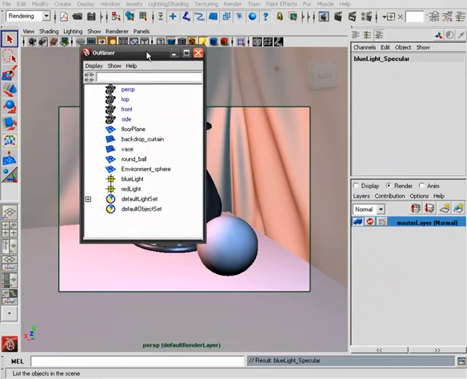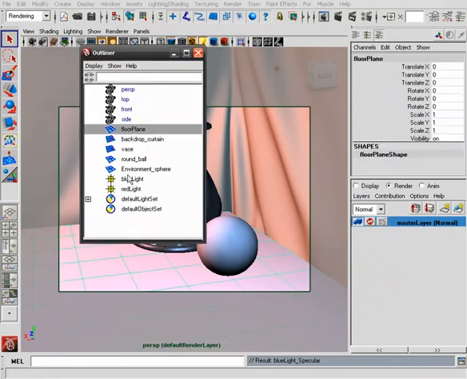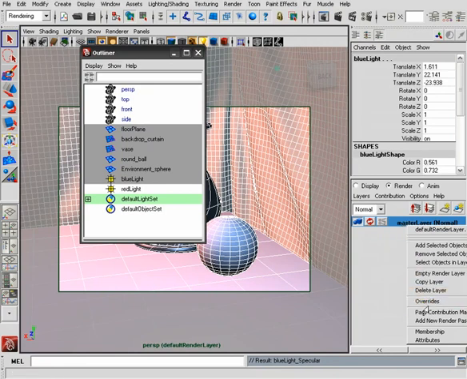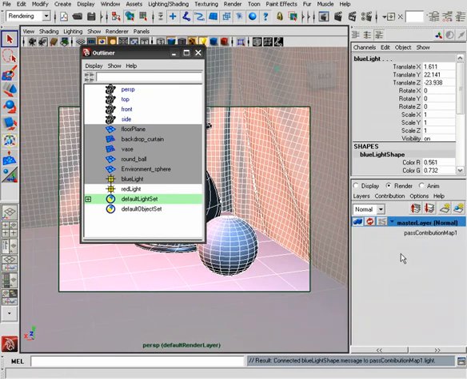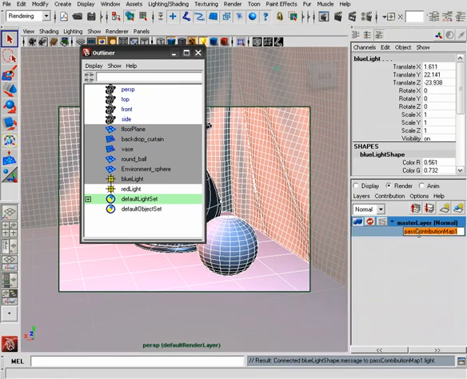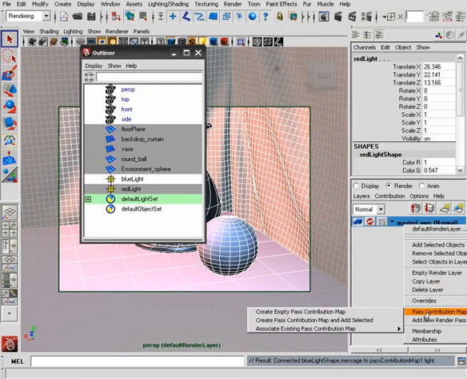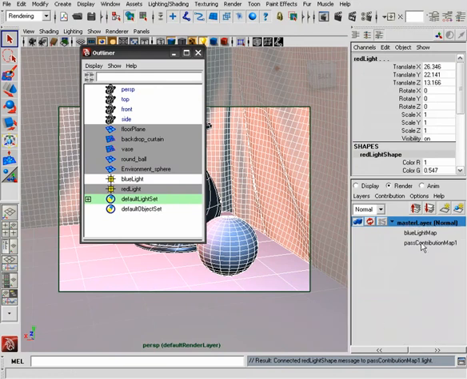Now let's make our contribution maps for the appropriate objects. So let's take all the objects as well as just the blue light, and we'll make a new contribution map out of those. So here's our pass contribution map, and we'll create a contribution map and add the selected objects. We'll call this something like our blue light map, and then we'll do the same. We'll deselect the blue light, select our red light, right click, pass contribution map, create contribution map, and add selected.